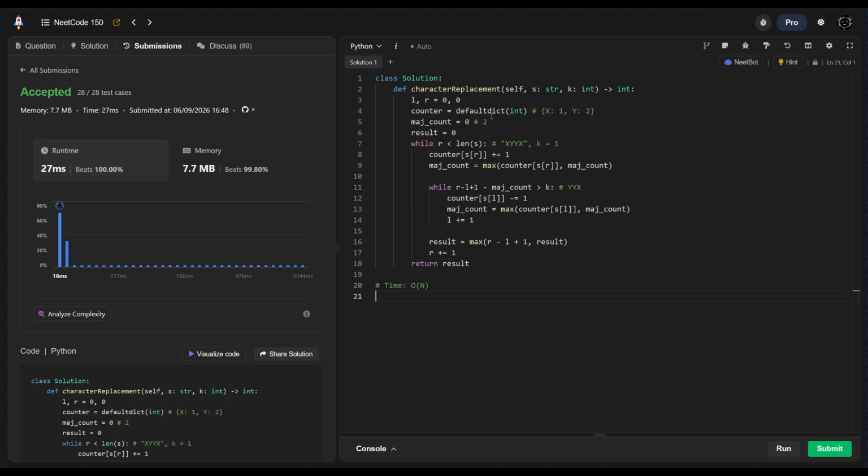As for the space complexity, the only extra space worth considering is this counter here, and the size could potentially grow to the number of unique characters in S. So in the worst case, that's going to be n, which is why the space complexity is O of n as well. And that's about it.